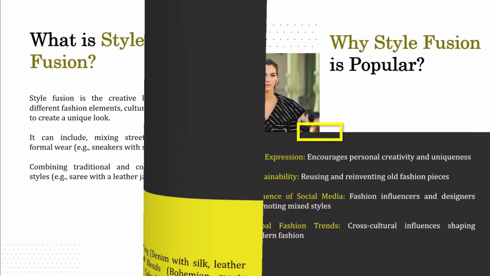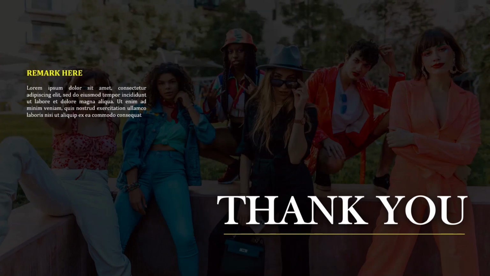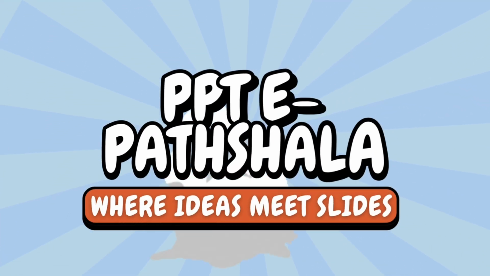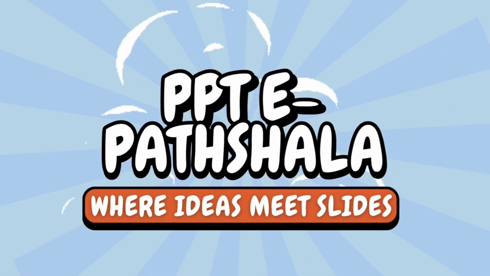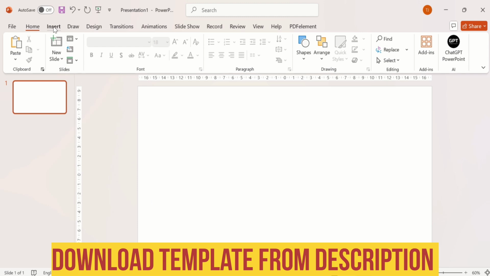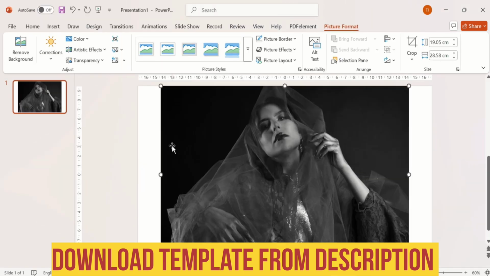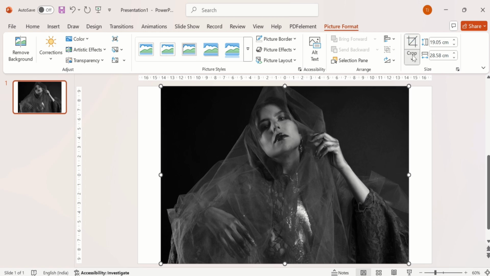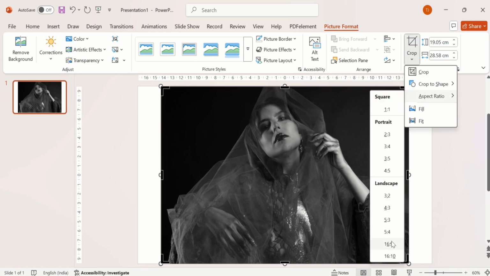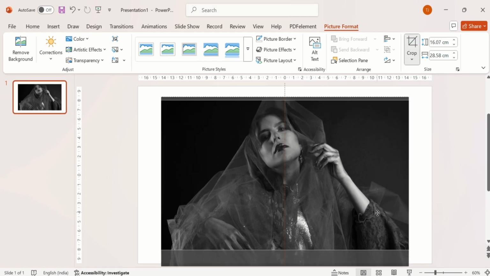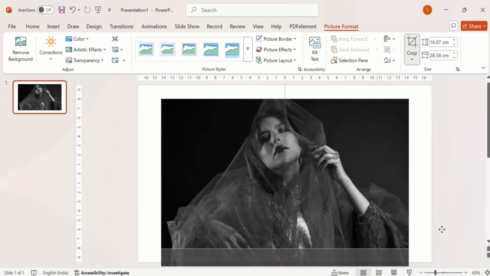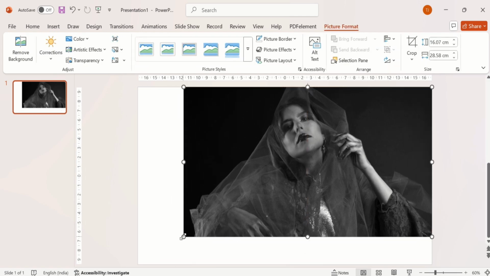Today let's make this fashion-inspired PPT. First insert an image. Then go to Format Shapes, and crop it to the aspect ratio. Then fit it to the whole screen.